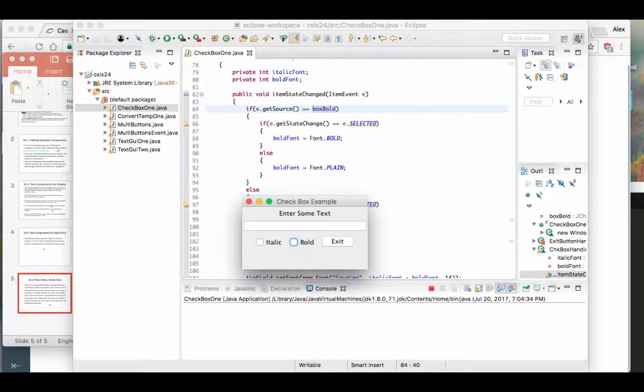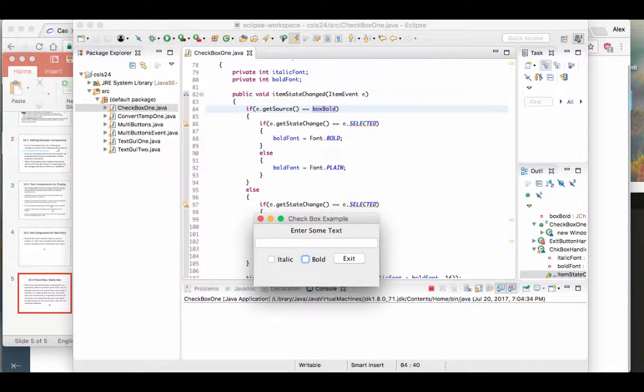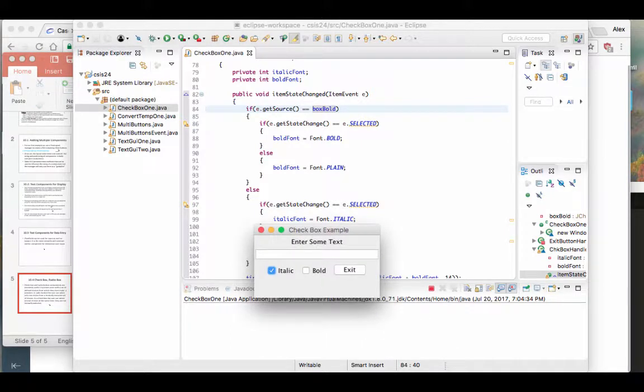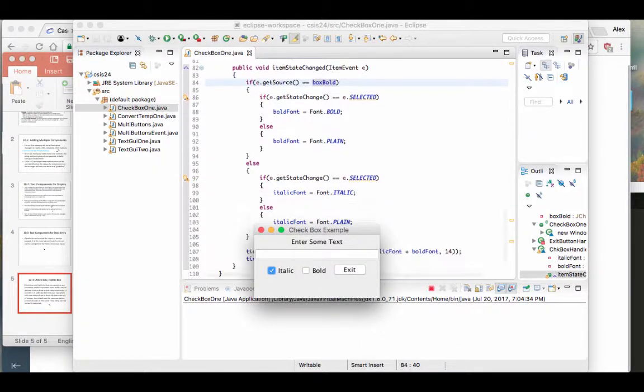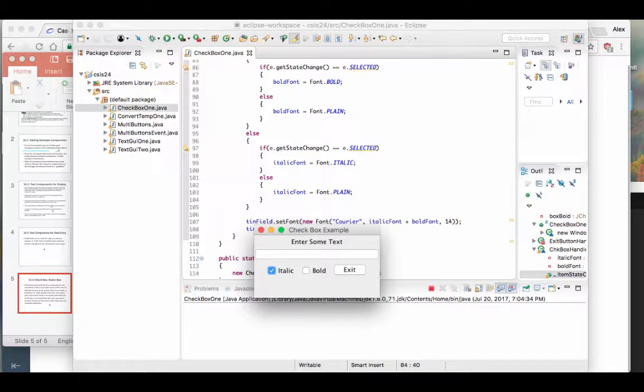If you haven't clicked the bold checkbox, then that means it must be the italic checkbox, right? And the same deal. The italic checkbox, it's either going to be selected, in which case we're going to change the font to italic, or it isn't, in which case we're going to go back to the default font. So we're going to change the font to either bold or plain, or italic and plain, right?